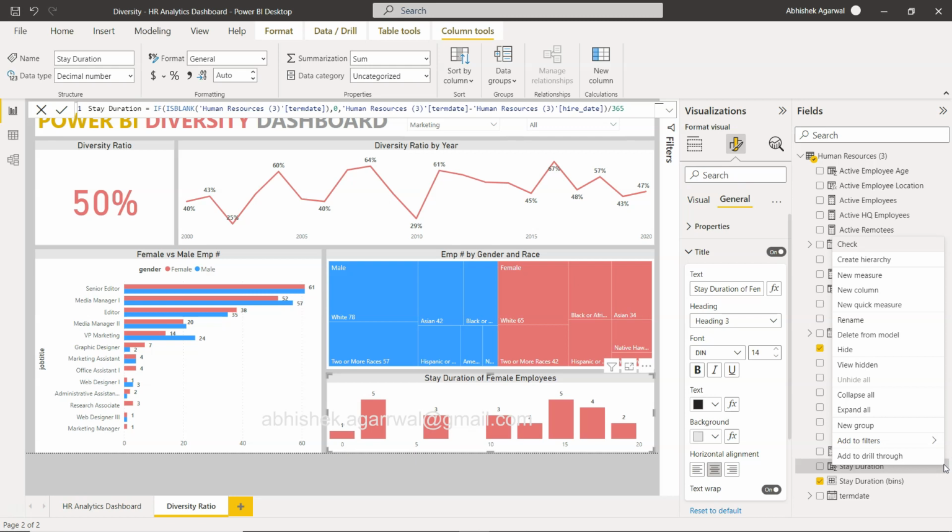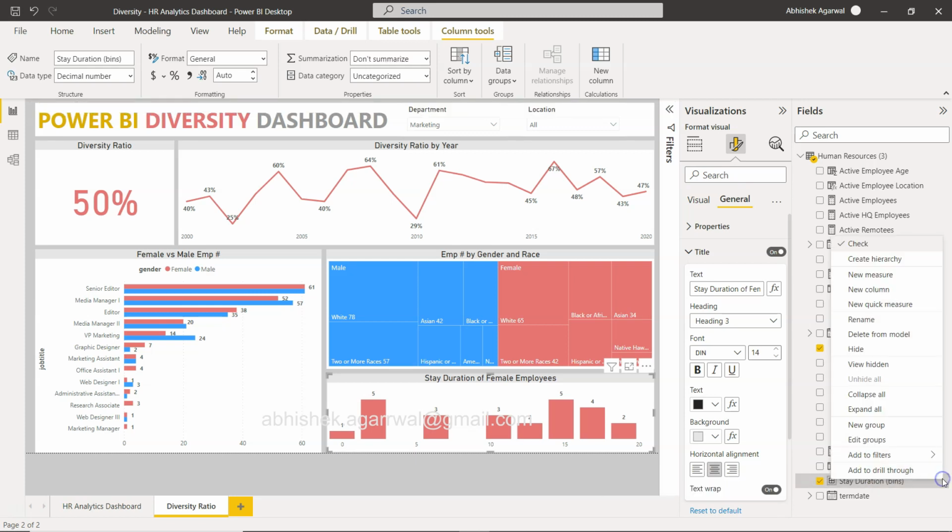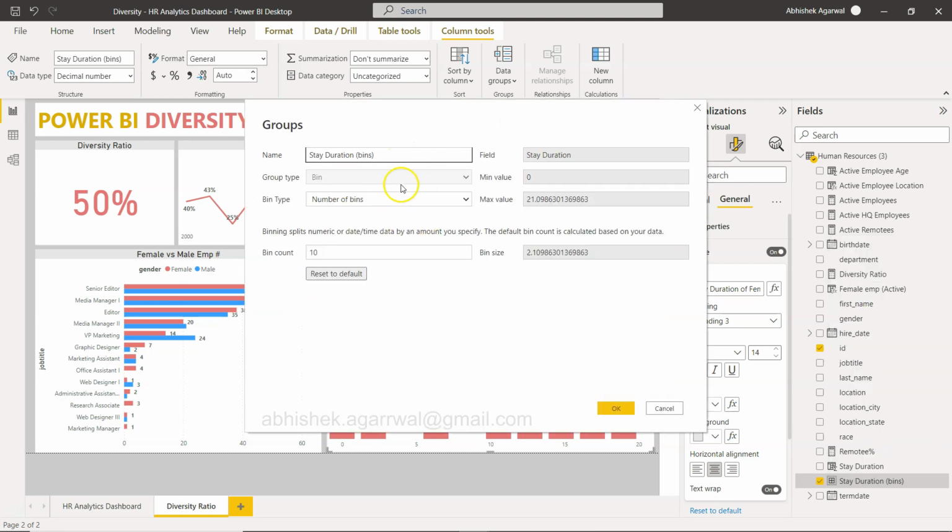So we click it over here, and we click on the new group. Once you click on the new group, what I'm showing you is this particular group window, because I go into the edit group. This is the kind of window you are going to get.